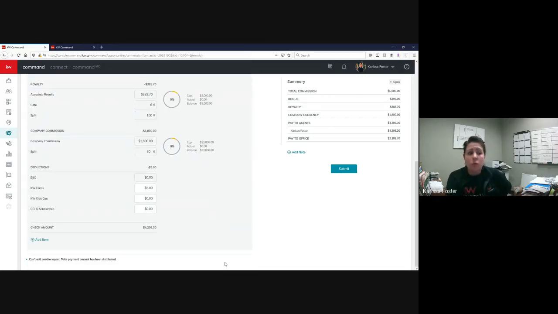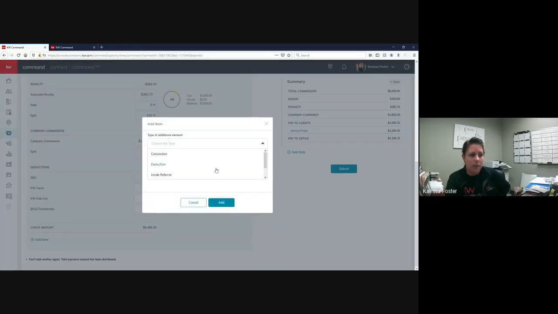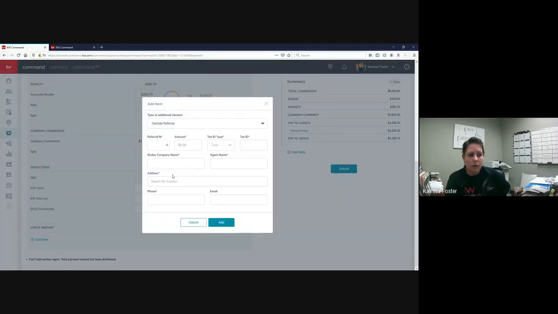If you are paying out a referral fee to another brokerage, you're going to do the same thing. You're going to click Add Item, and then from the drop-down menu, it'll be an outside referral. You're going to need their tax ID number, which means that you're going to need to collect their W-9 for the brokerage. I require this anyway in order to process it so that at the end of the year I can send out tax information.